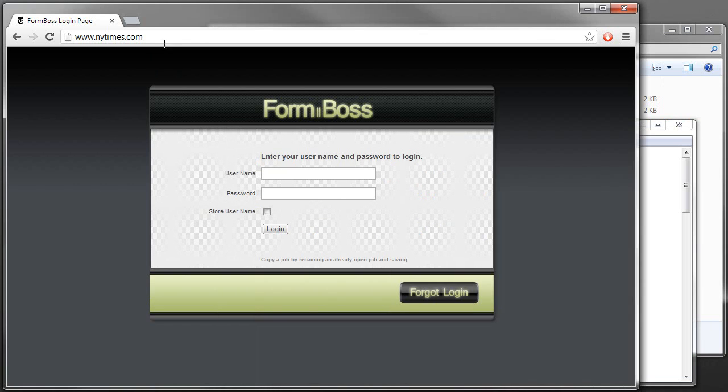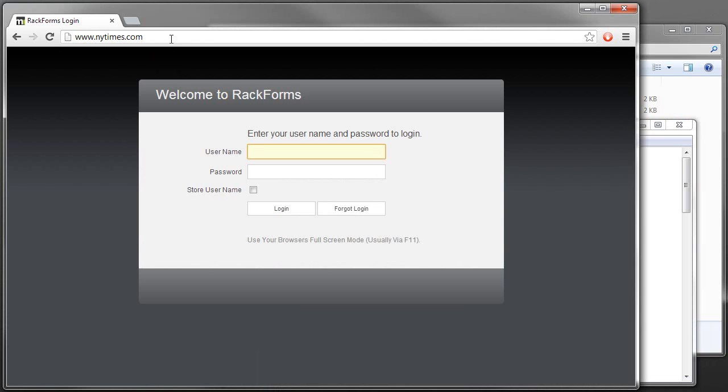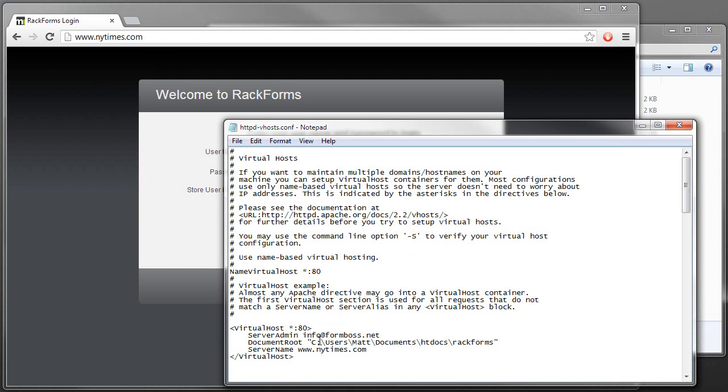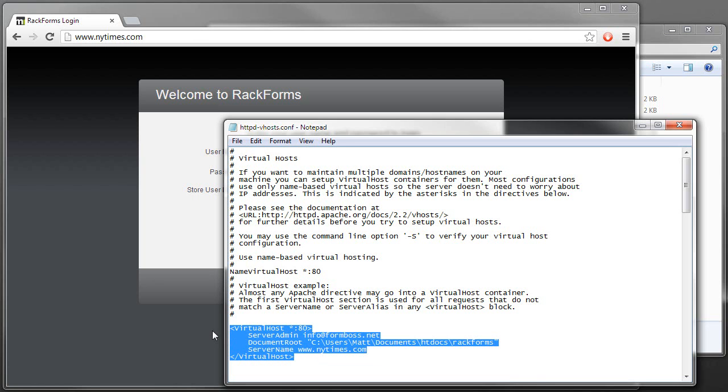So I've restarted Apache, and now hopefully, if this works, now when I hit return, I'm actually going to go to the RackForms login, right? So we're saying now that the content in this folder is going to be served whenever nytimes.com is asked for, right? So that's what a virtual host does. It basically says, I'm going to allow you to have several web servers running on the same machine. You just need to tell me what domain name they're running on and where the content is coming from.